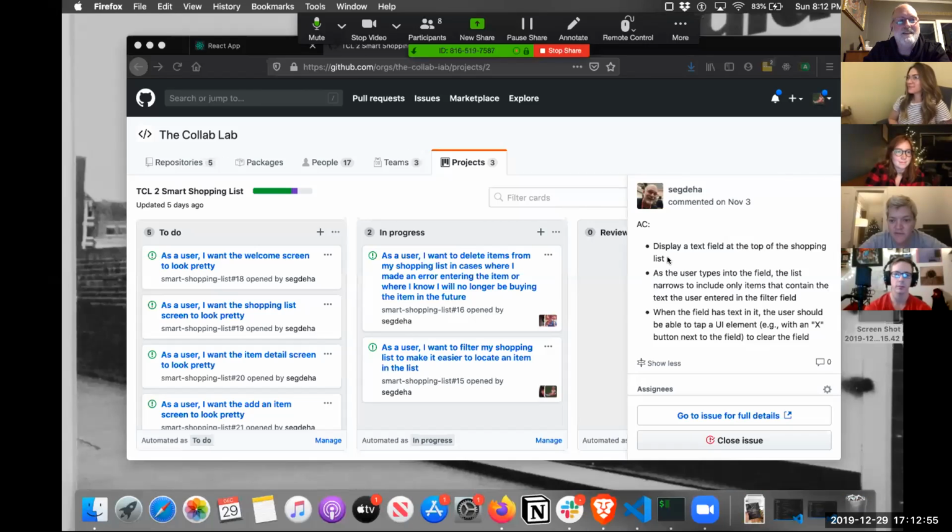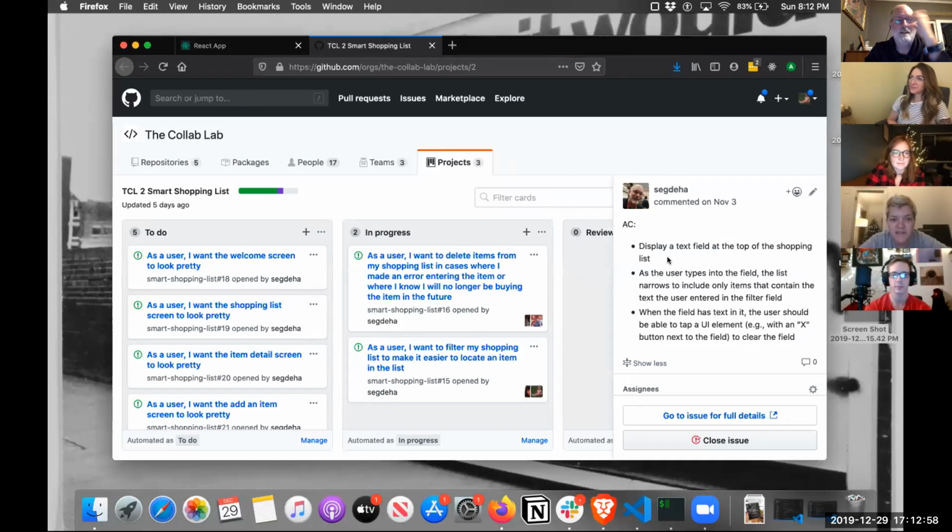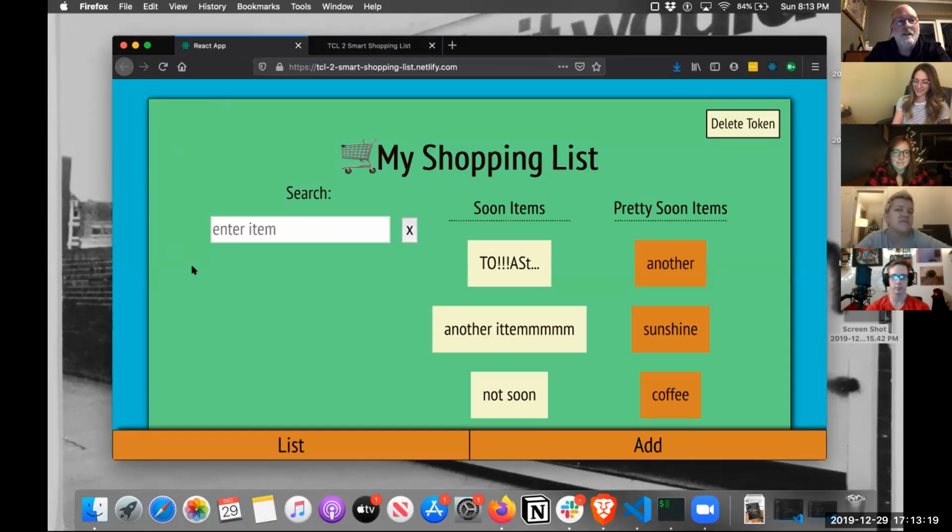Okie dokie. So our AC was display a text field at the top of the shopping list. As the user types into the field, the list narrows to include only items that contain the text the user entered into the filter field. When the field has text in it, the user should be able to tap a UI element, an X, to clear the field. Okay, so we didn't really focus on CSS in this one because we figured that would be this week.